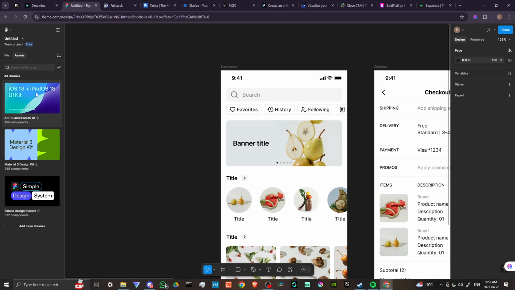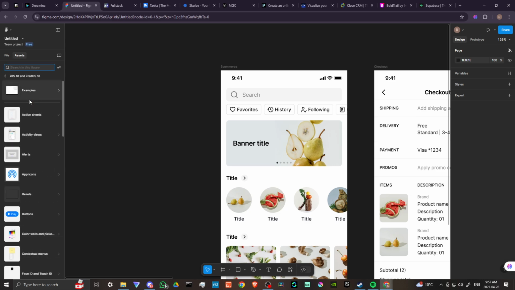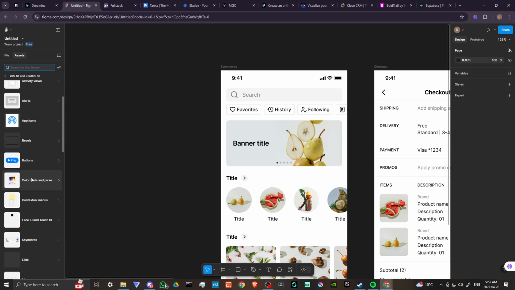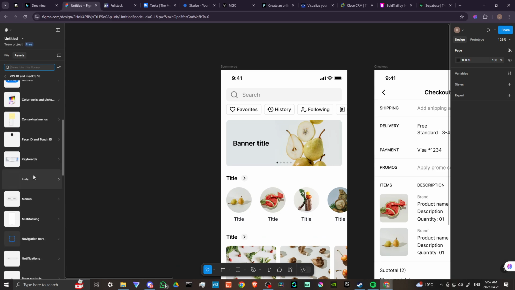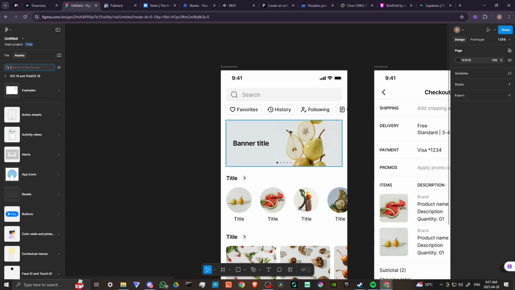Okay, so we have a few different options here. I guess let's just go ahead and click on one and see what happens. Okay, so we have a variety of options: actions, sheets, activity views, alerts, app icons, buttons, etc., all for creating our app here. So let's see.